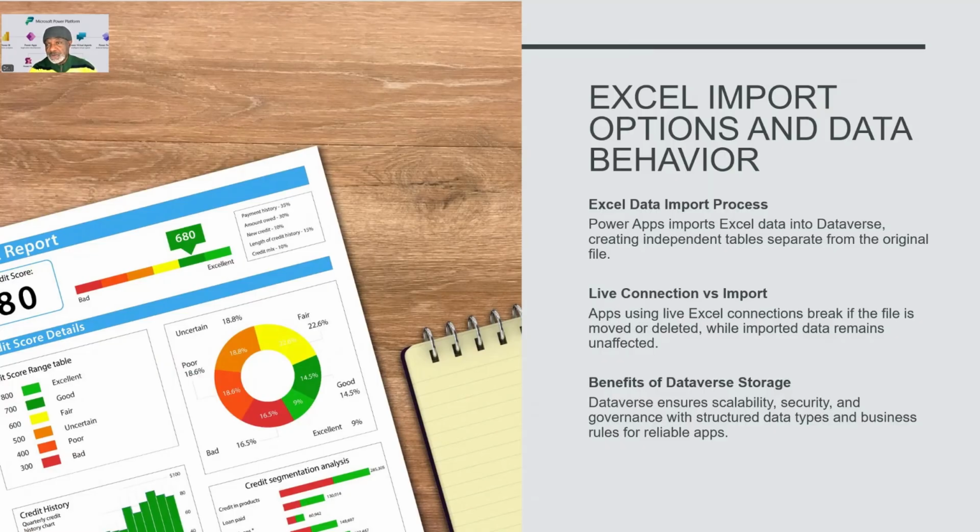So you have live connection versus import. Of course, you can also do a live connection to Excel. This will be when you ask for the paid subscription. This is something we can talk about in future.